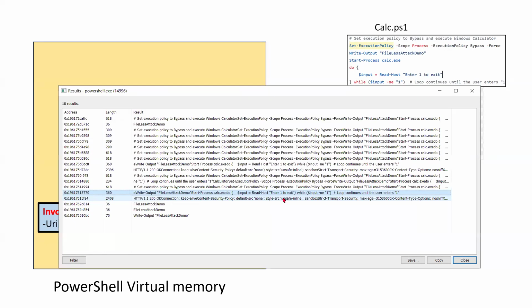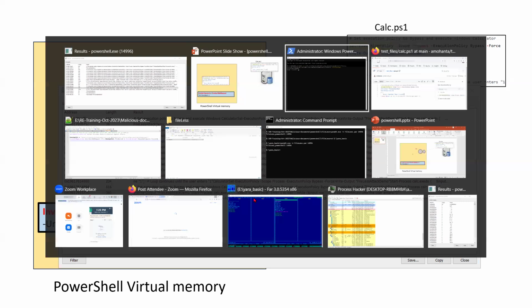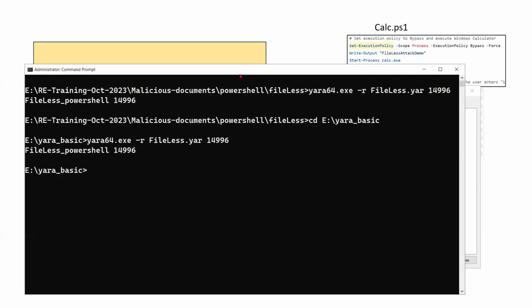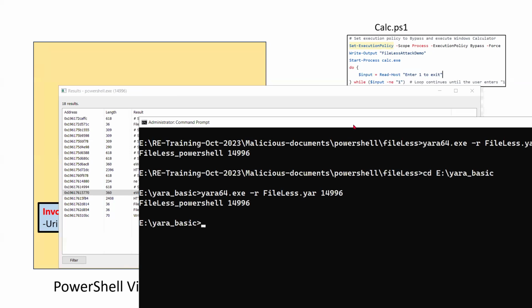Now the question is, can this be detected or not? There is always a hype that fileless attacks can never be detected, but it can be detected. So it can be detected with a technology known as memory scanning, which is there in a lot of antiviruses and EDRs, but might be disabled because it causes a performance issue. So this can also be present in YARA rules, in YARA as well. So let me show you how we can do memory scanning using YARA.